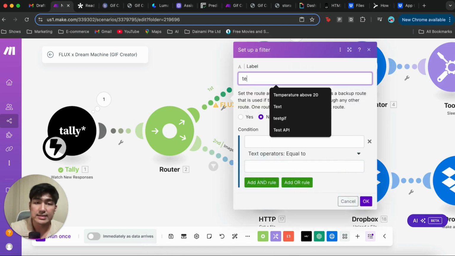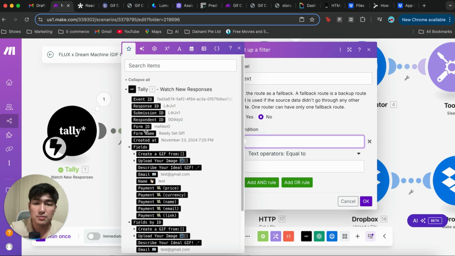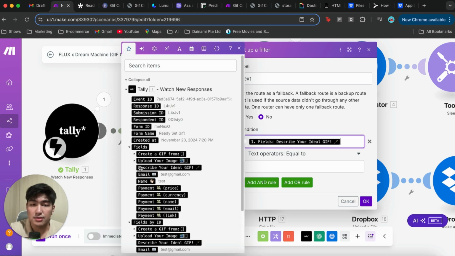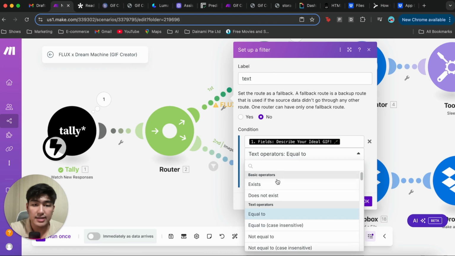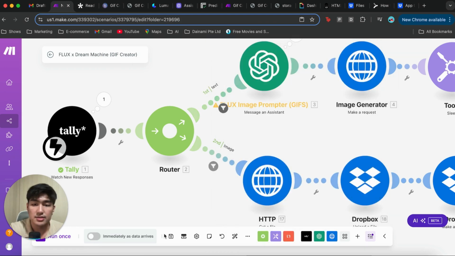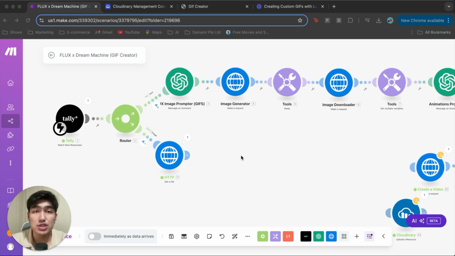So I'm going to label this as text, and the condition would be similarly describe your ideal GIF as exists. Okay, done. Save. Okay, and the next thing we're going to do is to use an app called Cloudinary. It's an app that's similar to Dropbox, where we can get our Tally images uploaded so that we can pass it through Dream Machine later on for it to animate the images for us.